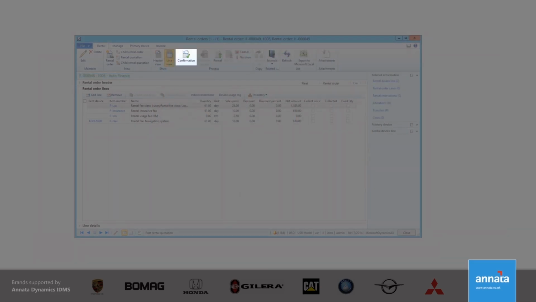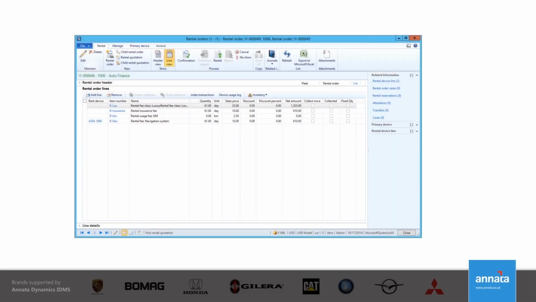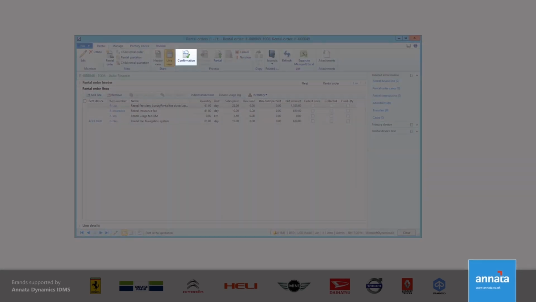Once I have posted the confirmation, the rental order has been created, using all the same data that was entered before, no retyping of anything. I can then confirm the rental order and print off a confirmation document if needed.